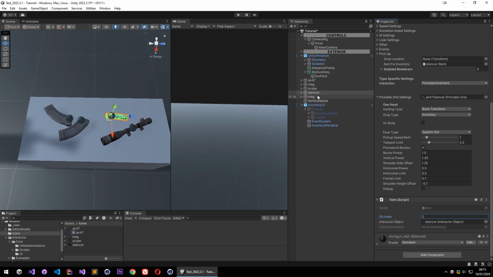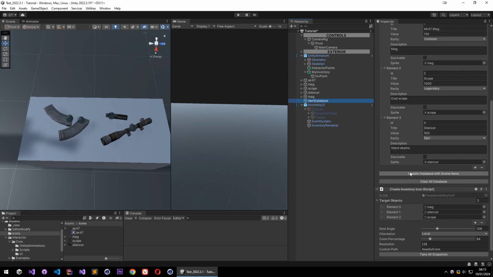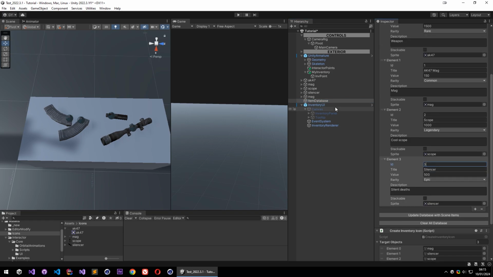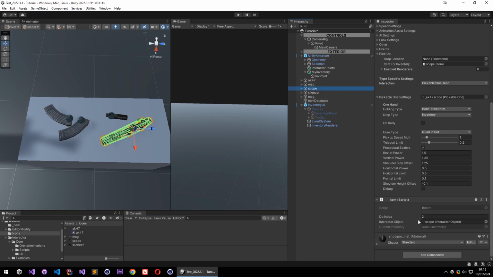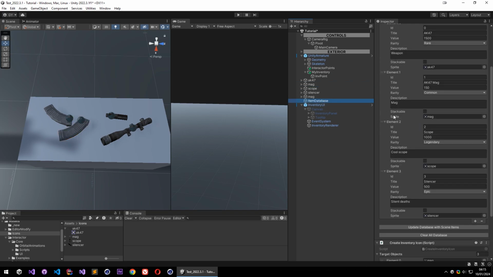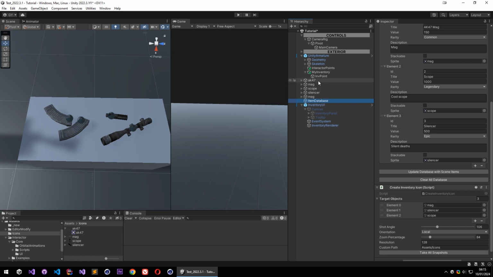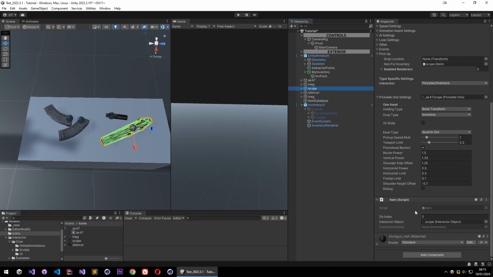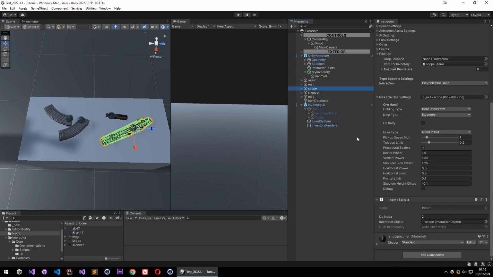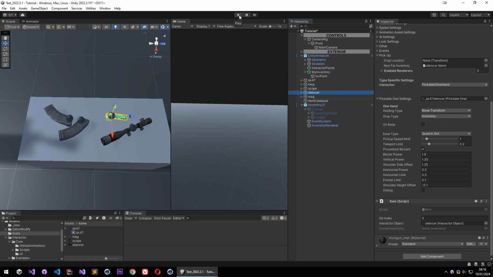Let me quickly check. Silencer ID 3, scope ID 2, and the mag ID 1. Done. Okay, so creating items is that easy. You just add the item script and assign itself on both the interactor object and the item. And now we can try these objects since they are all ready to go to inventory. So let's press play.